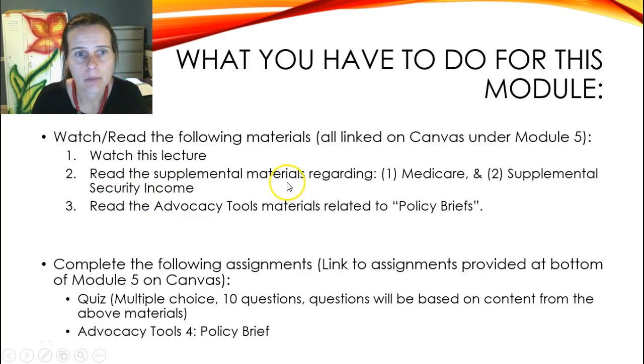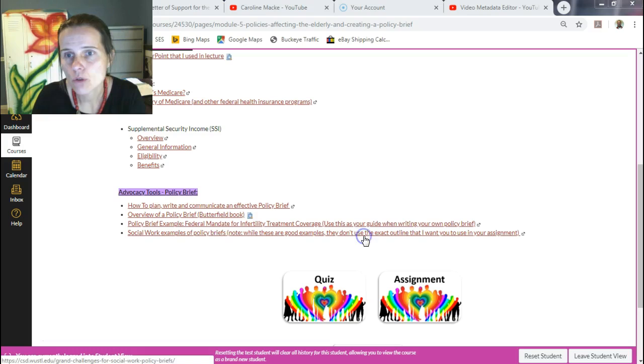It includes the supplemental materials about Medicare and SSI. And in addition, you'll read the advocacy tools materials that are related to policy briefs. Once you have watched and read all of these materials, you will then complete the assignments. That includes, as usual, the multiple choice quiz, and that then also includes for this week your policy brief. Let me now go back to our Canvas site.